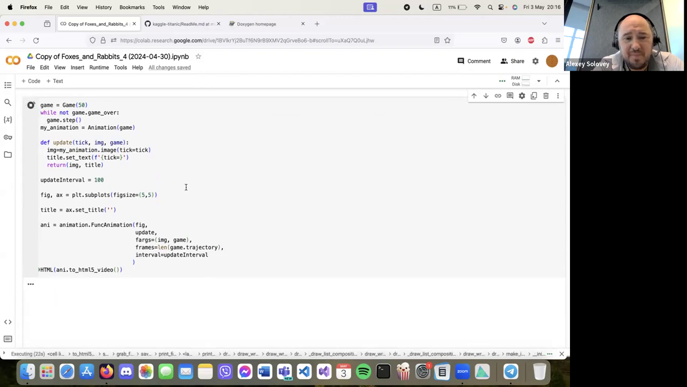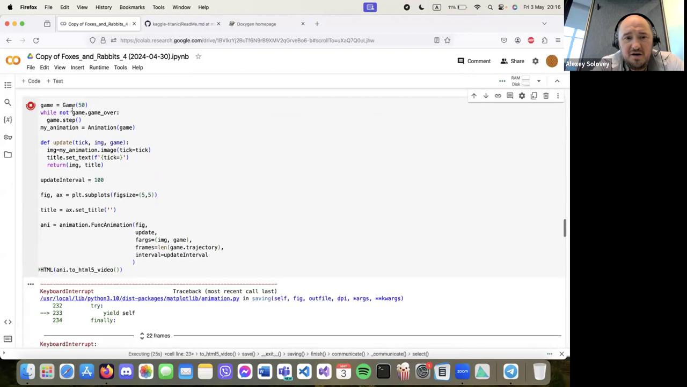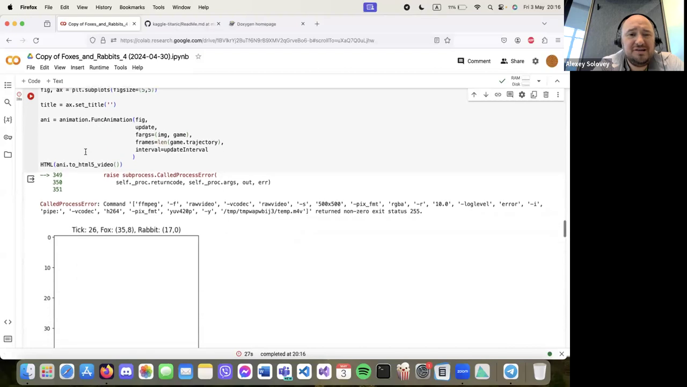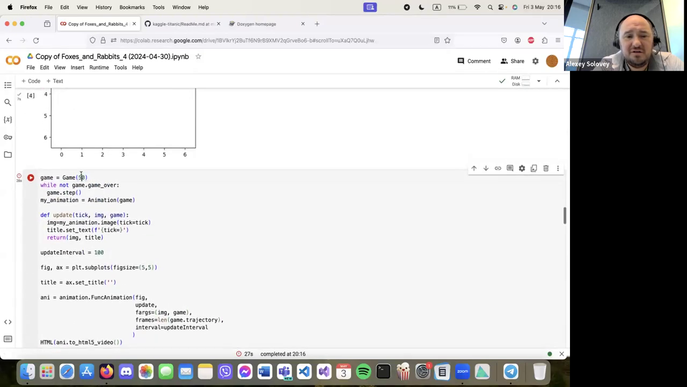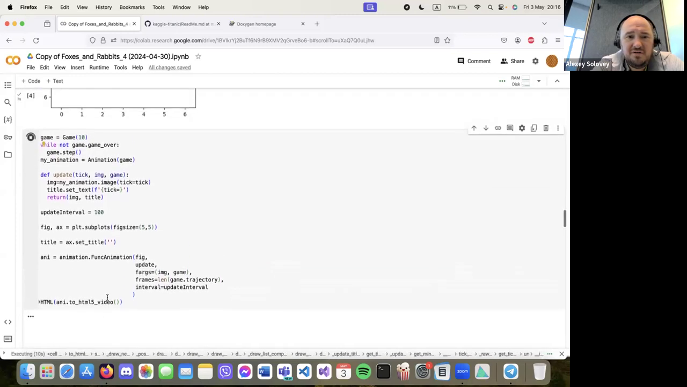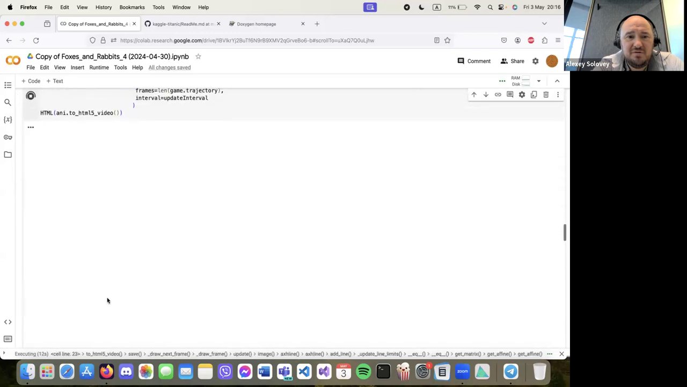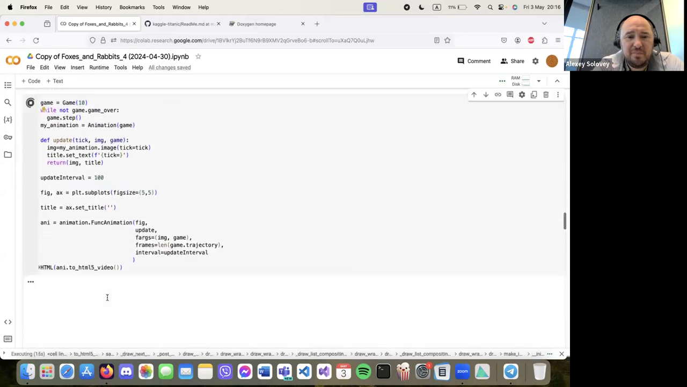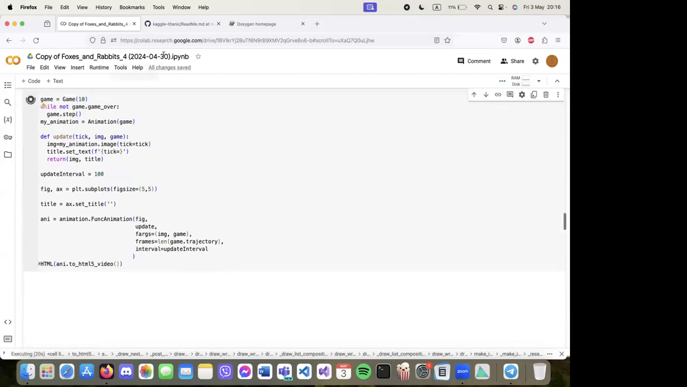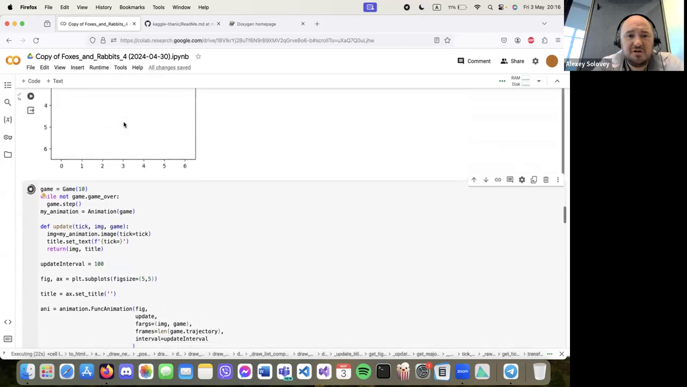So stop it. Okay, not 50, 10. Run. Okay, I wonder why so slow. Are you running this on Colab, right? Can you run it locally instead?